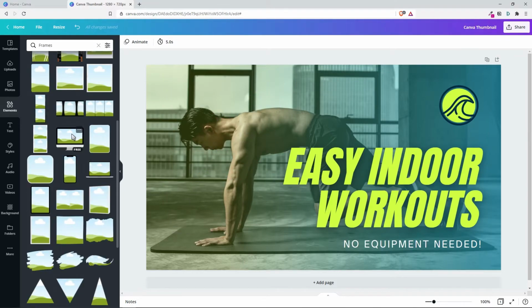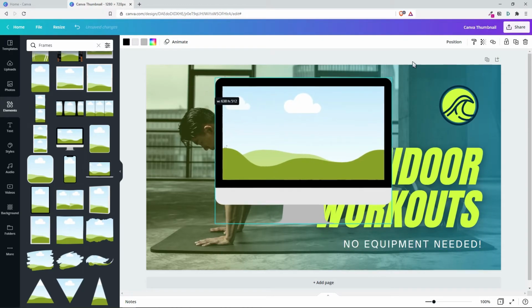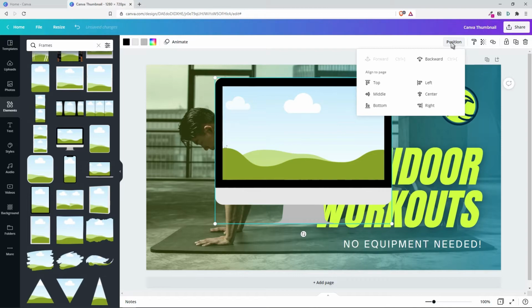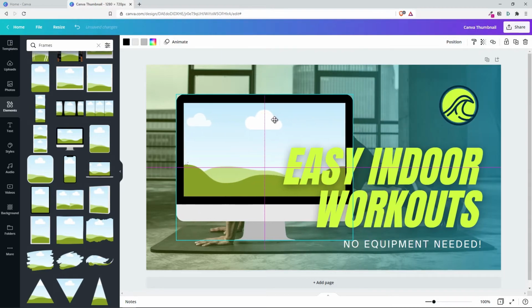And another useful element is the frames. I'm going to be using this frame. You can resize it by just dragging at the sides. You can also change the position. You can send it backwards. You can align it. I'm going to align mine to the middle.